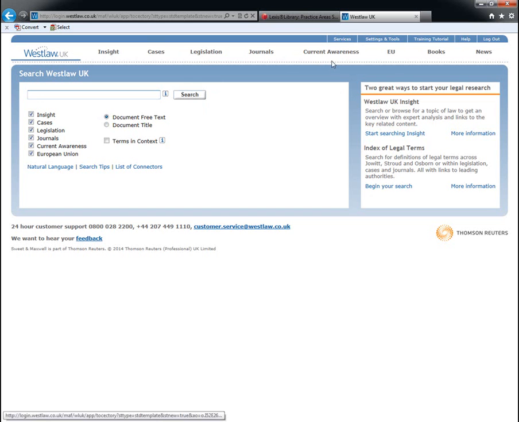Lastly, just to show you on Westlaw, under Services, there is a number of other databases that you can look at. In particular, there's one here, Westlaw International, which will give you a lot of material about the US jurisdiction, and some others as well.